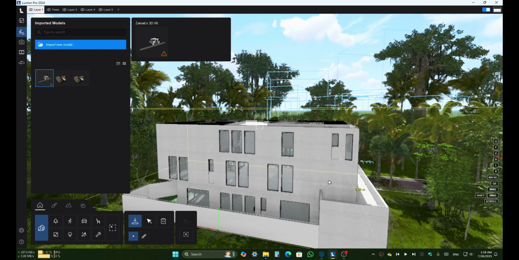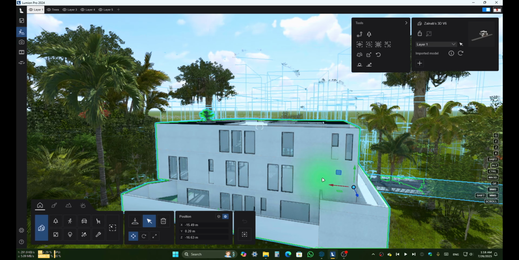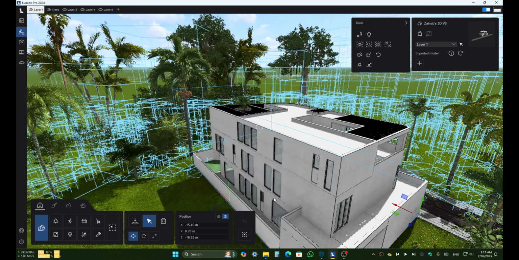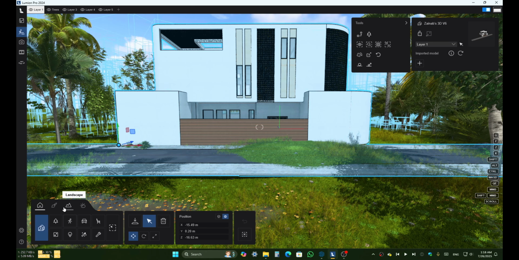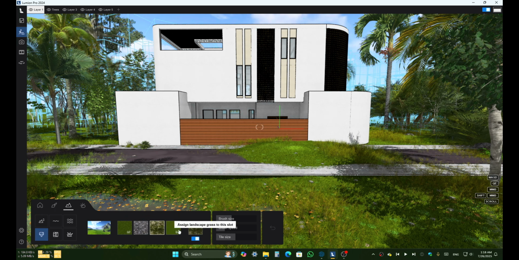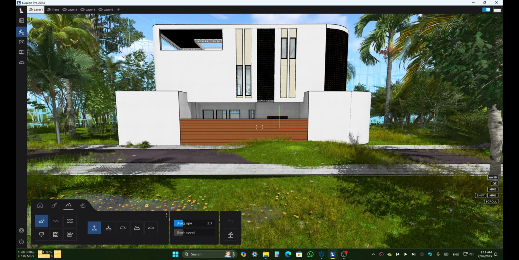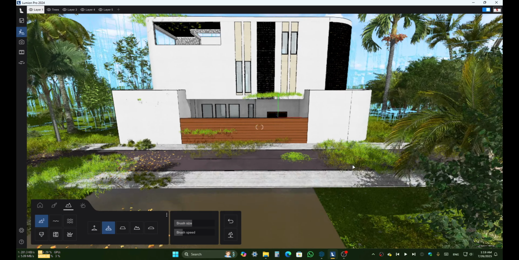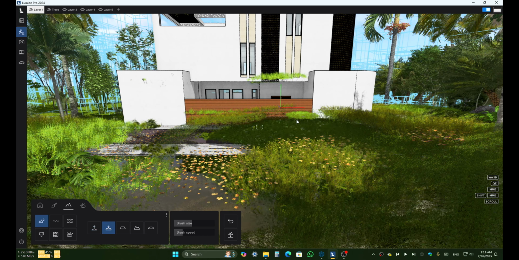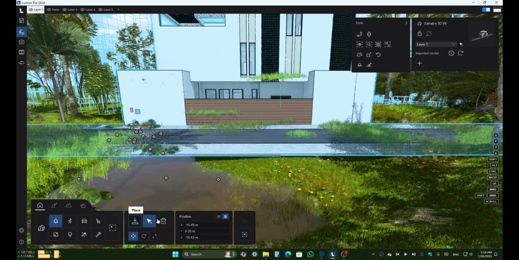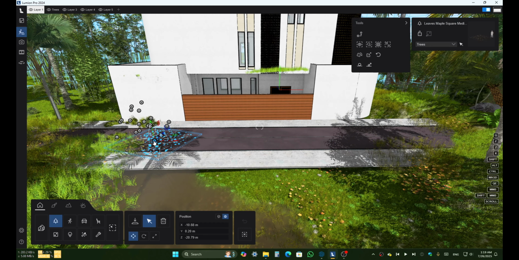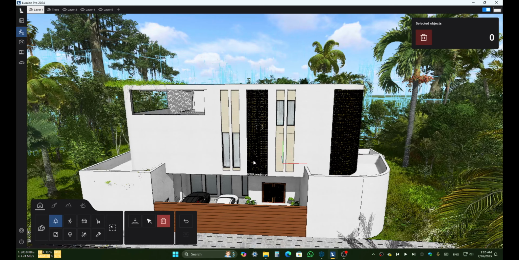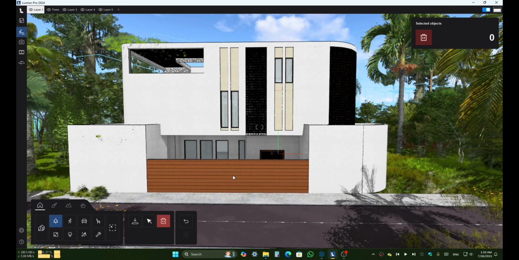and the orientation is different. Pretty good spot. Let's lower down the landscape a little here. We have our model right here.